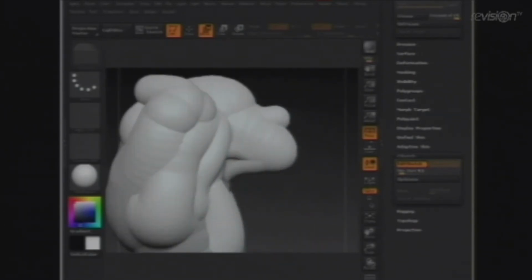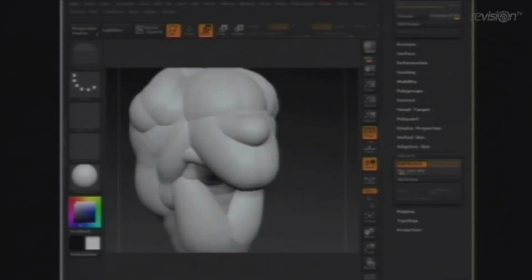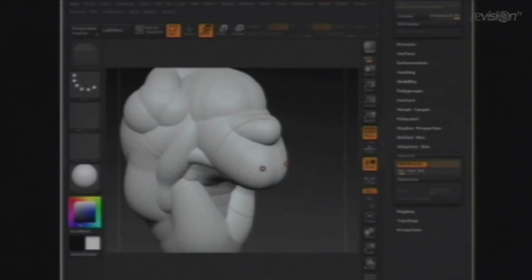I don't know what I'm doing right now. I'm just doodling around and searching for forms. Okay, this could be a nose. This could be the forehead. This could be the eyes.